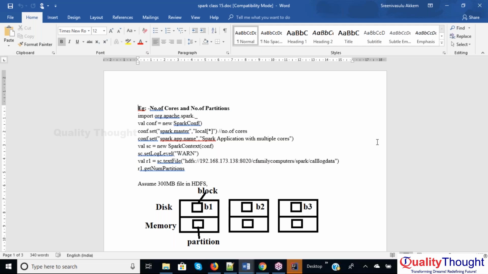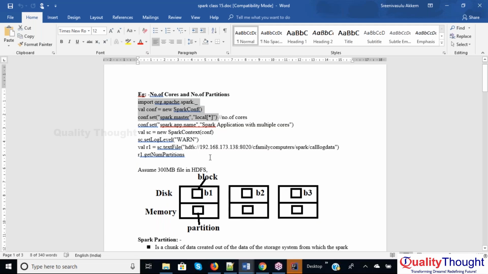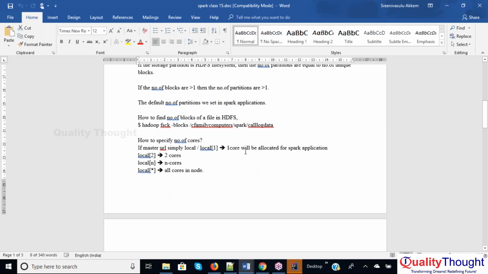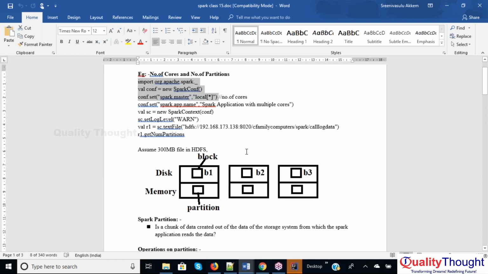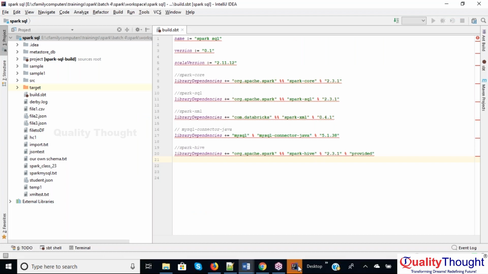Here I'll assign the number of core processors, and next we'll discuss what a partition is and what operations we apply on partitions. Okay, so we'll see all these things in today's class.